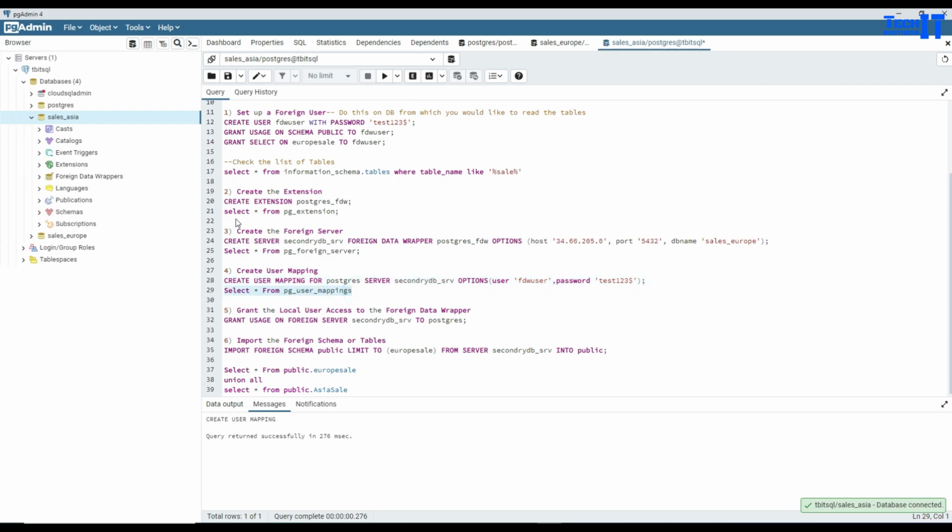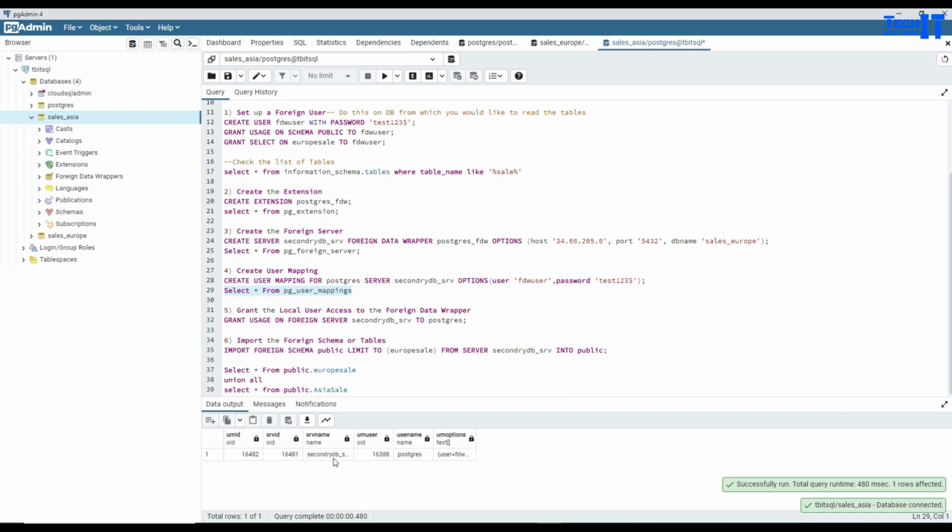If I want to see the mapping, I'm going to go ahead and execute, and it is going to show me the mapping, and you can see the server name here, you can see the user, and you can see the other information such as the username and password, whatever.